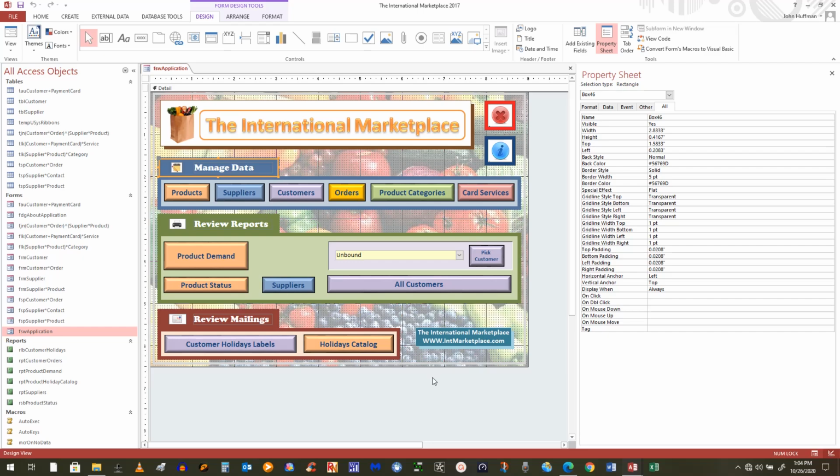Now, something people often ask me, could I use a tab control on the switchboard? And the answer is absolutely. I could have had a tab control that had manage data and then all the buttons for managing the data, and then one that said review reports, another tab for that, and have all this stuff in there. Another one that said review mailings and put that in there. You could definitely do that.